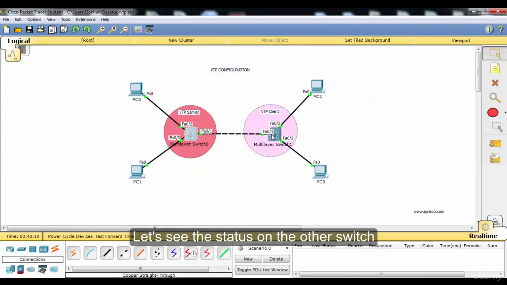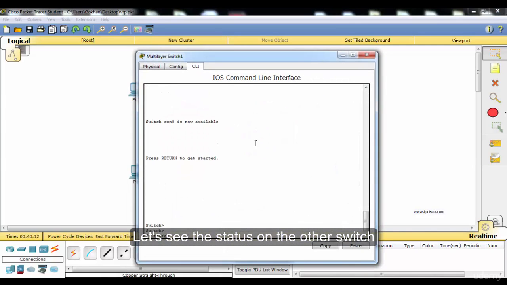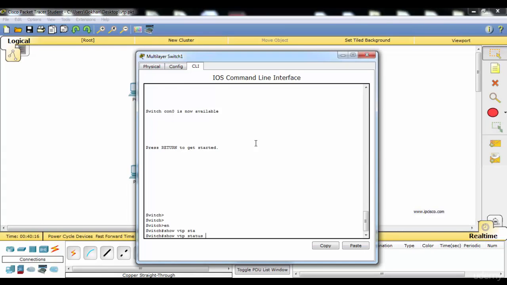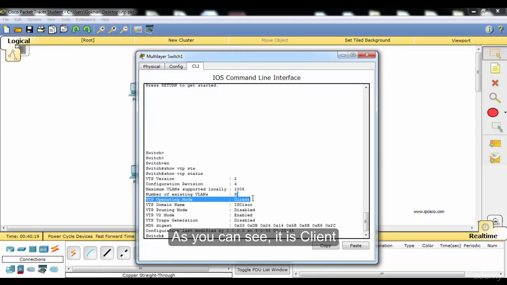And let's see this status on the other switch. As you can see, it's client.